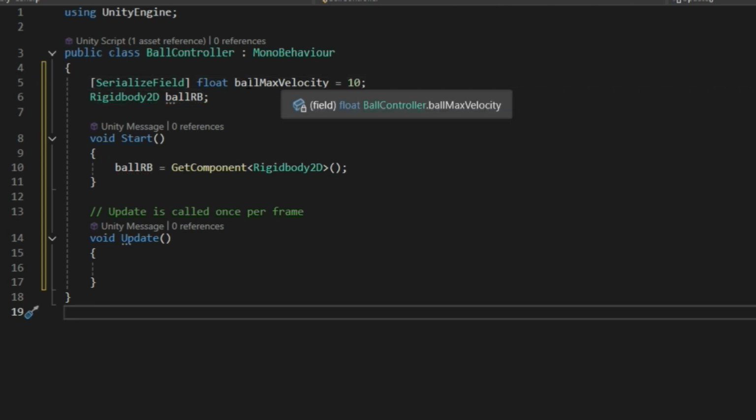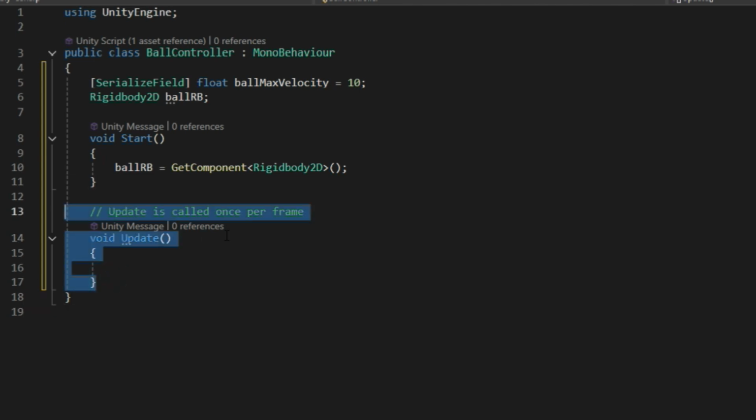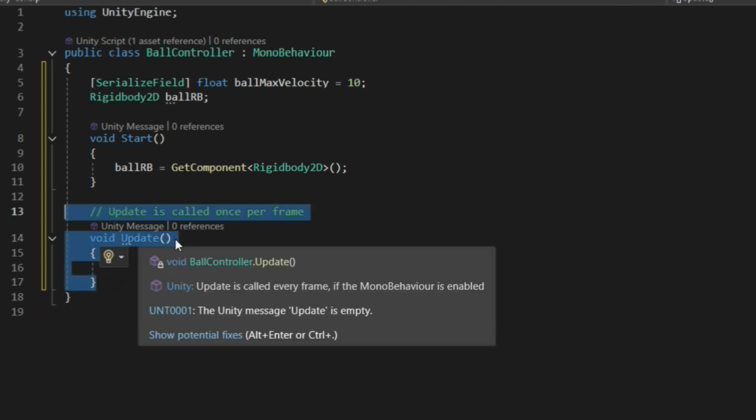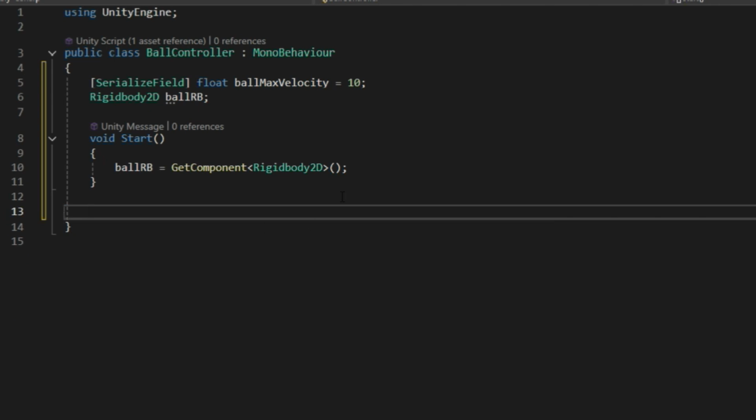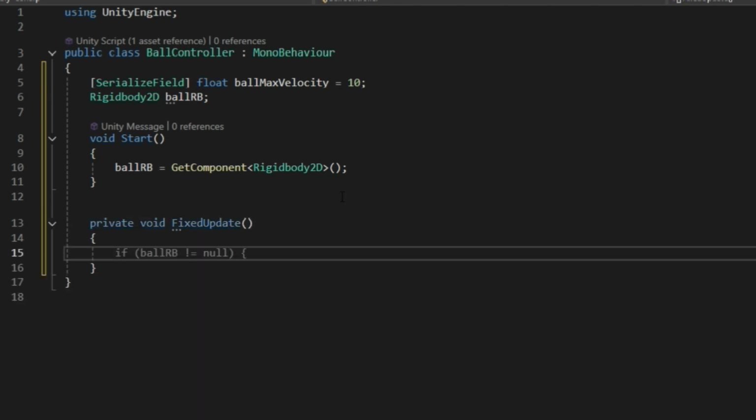So now that we have a variable to adjust our maximum velocity, we need to set it. And to make any updates or restrictions to the velocity of a physics object, that needs to be done constantly. And we don't want to do it every frame in the update because Unity does updates to the physics system in fixed update. So just know any edits to physics need to be done in fixed update. So we can delete our regular update and add in a fixed update.